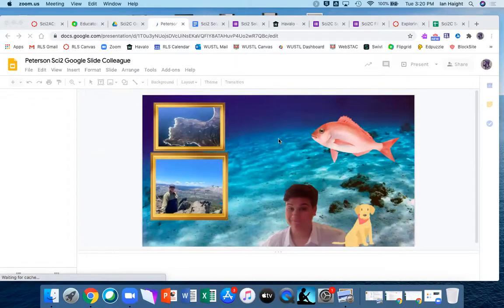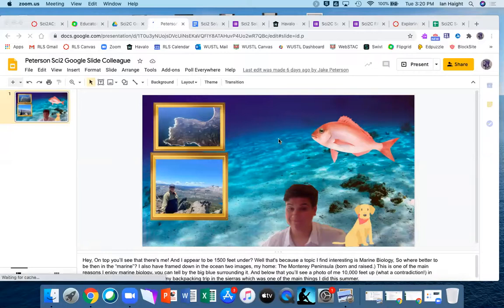Here I am. Okay, so I've put little frames there. You can see on the top, that's my home, Monterey Peninsula. The one on the bottom left is me on my backpacking trip through Desolation Wilderness, which is southwest of Lake Tahoe. If you're looking the other way, you'd see Lake Tahoe back there, but that's kind of more west. That was something that I did during a lot of my summer that was pretty fun to do. Go outside and such. And I am under the water for my interest in marine biology, along with the fish.